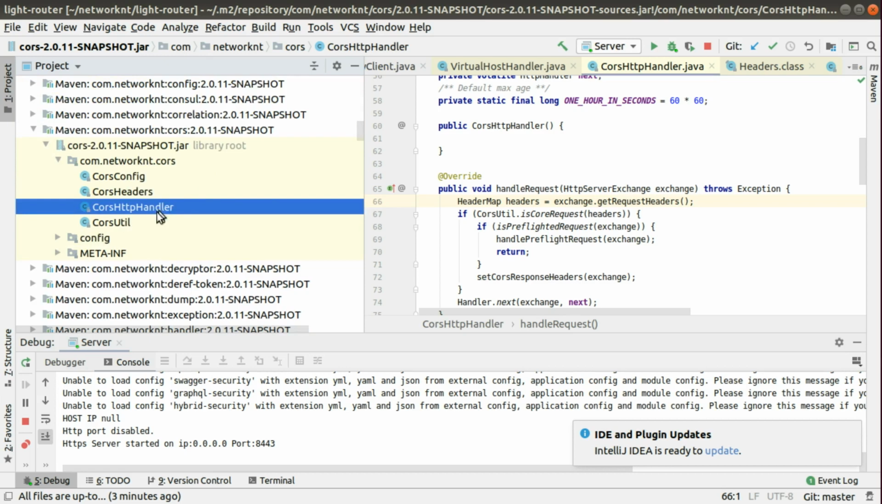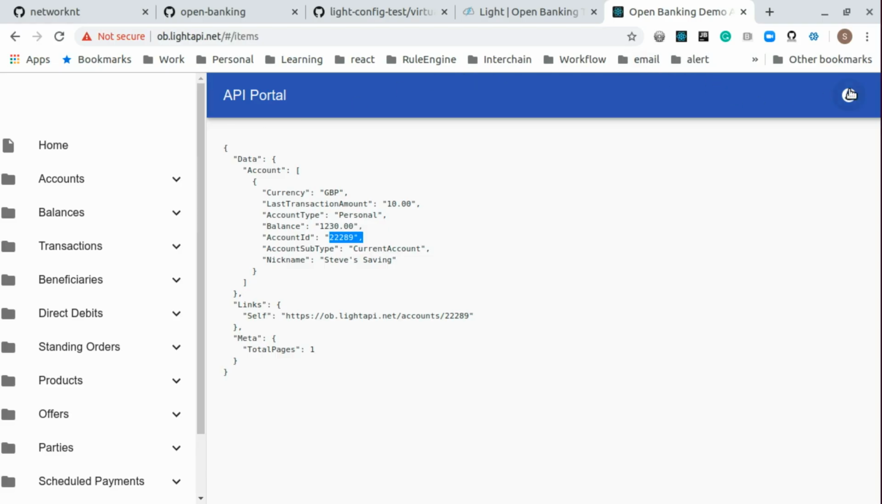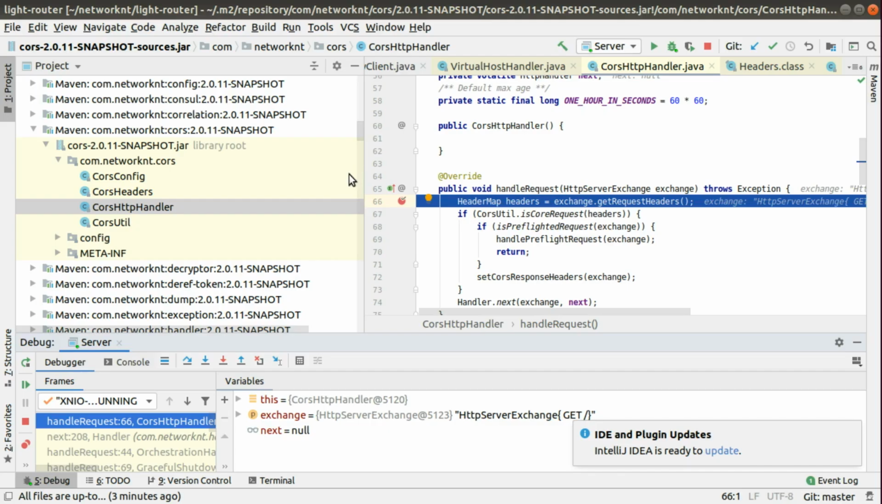For example, you want to check how the CORS works. You can open the CORS HTTP handler and set up a breakpoint here to see how the CORS header is set between different paths. So let's do this. Set up this breakpoint and go back to the browser again, and let's do the login.